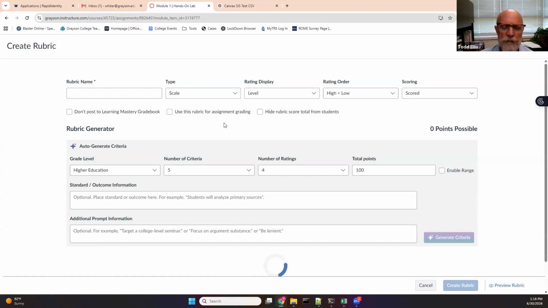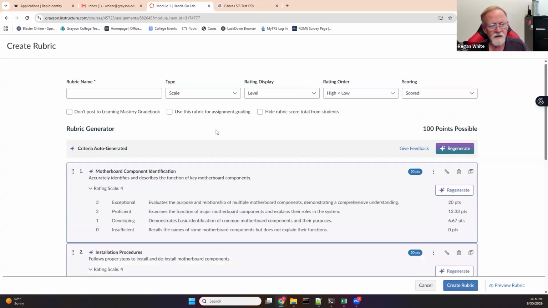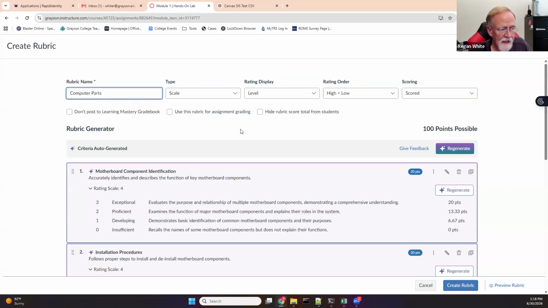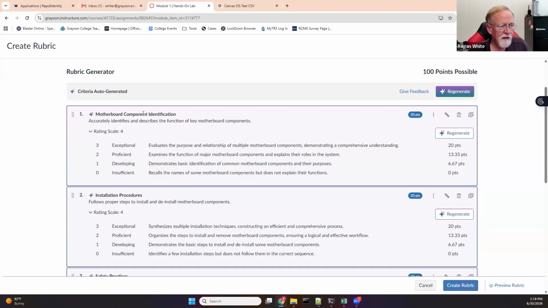So it's reading what's in the assignment right now. It is looking at the assignment. It is going through the process. This one may be a little more complicated because it's a longer assignment. And then I'm going to go ahead and give it a name, as I forgot last time. And now we've got motherboard identification.